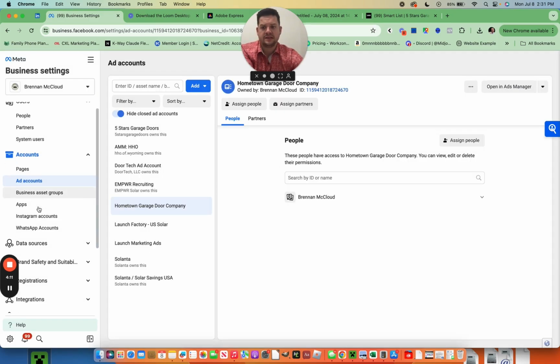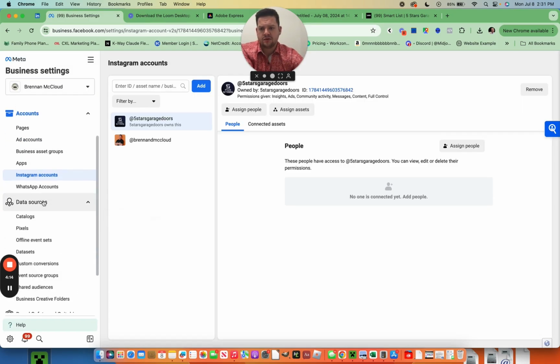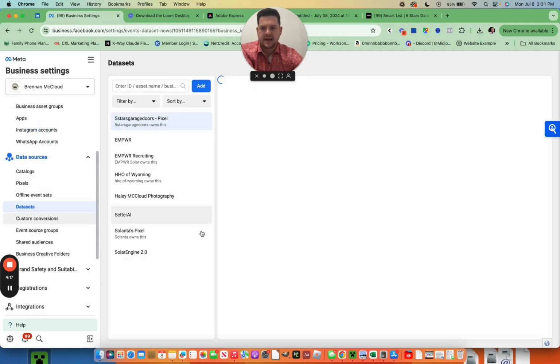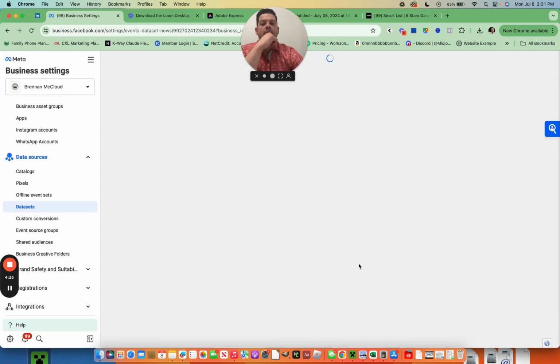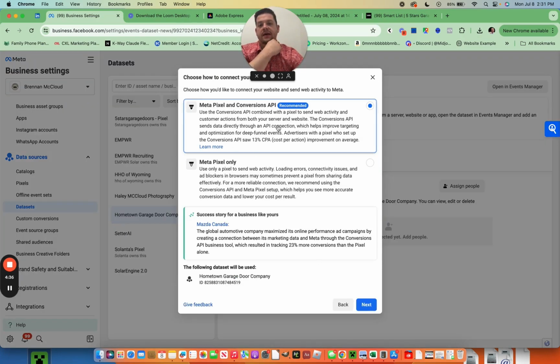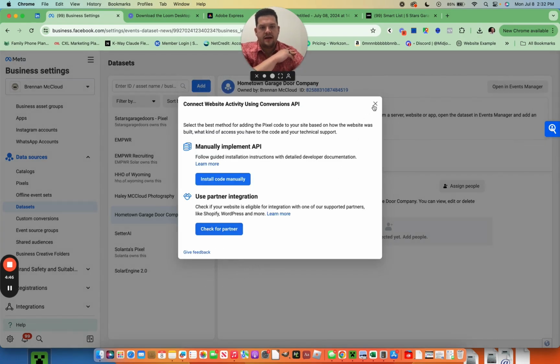On this left side, we're going to come down to data sources, and then under data set, we are going to add a data set here. Now we're going to select Meta Pixel and Conversion API. We will cover how to set those up in a separate video, but right now you're just going to go ahead and create that and then close out of this.